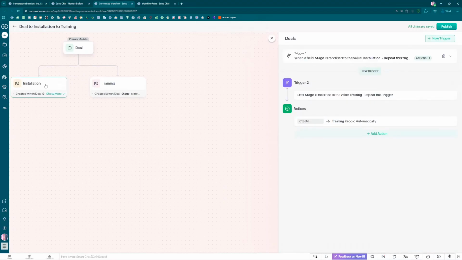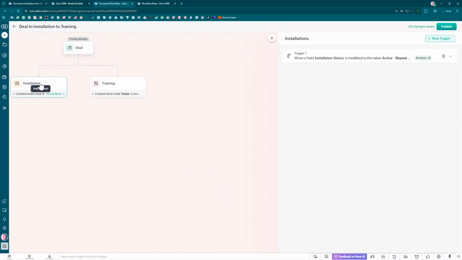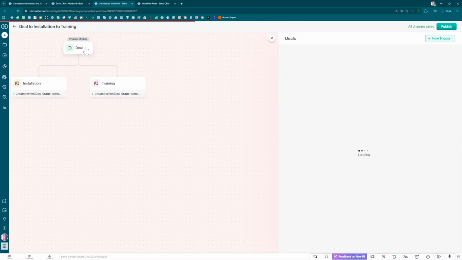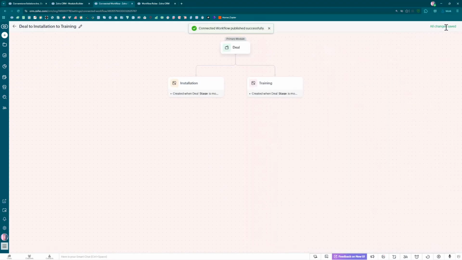All right, let's recall here. We first started with the installation, change the installation. It goes and creates an installation. Once the installation is modified to active, it goes and updates deals to training. And we did the second one here, when the stage is updated to training, it goes and creates a training record automatically. Now let's go and publish. Let's close this one. We're going to publish.